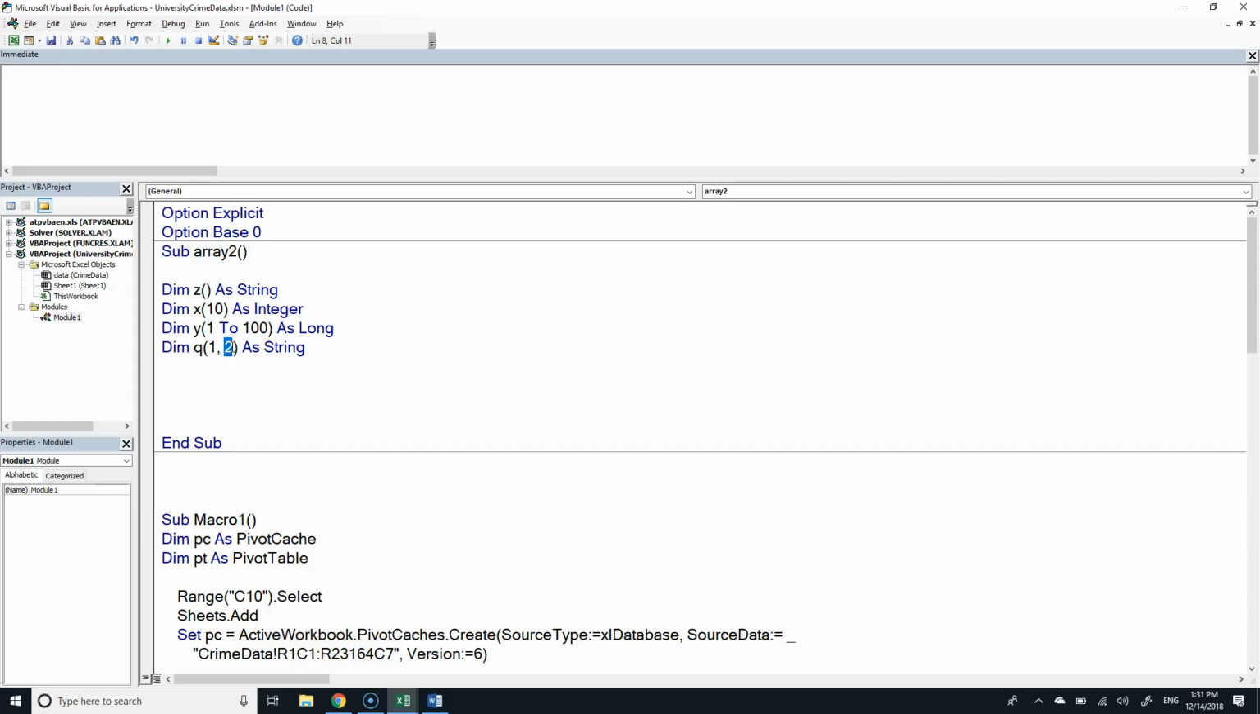So my valid indices are going to start at 0, 0, and go up to 1, 2. So I've got 0, 0; 0, 1; 0, 2; 0, 3. No. 0, 0; 0, 1; 0, 2; 1, 0; 1, 1; 1, 2. That's exactly what it is. It's a matrix. That's right.